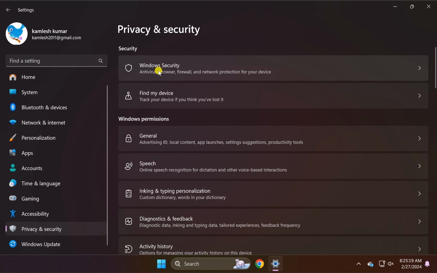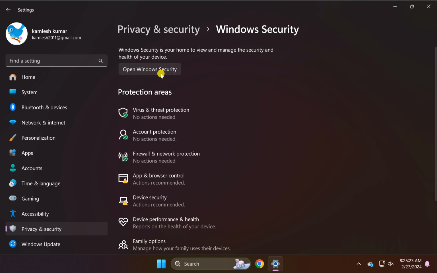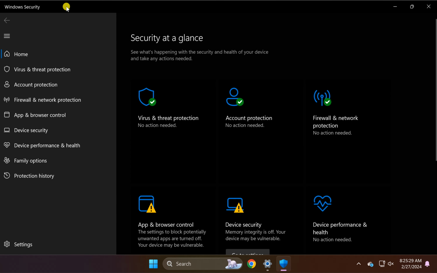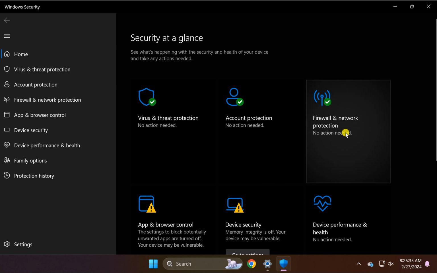On the right, click on this one Windows security option under security section. Then click on this one open Windows security button. This will open Windows security window. On the right side of this one home option, you will find firewall and network protection. Click on this one.